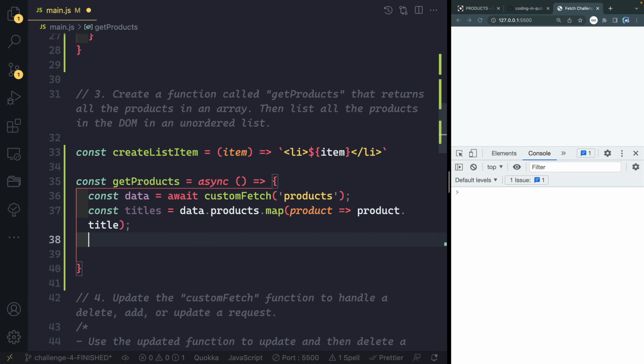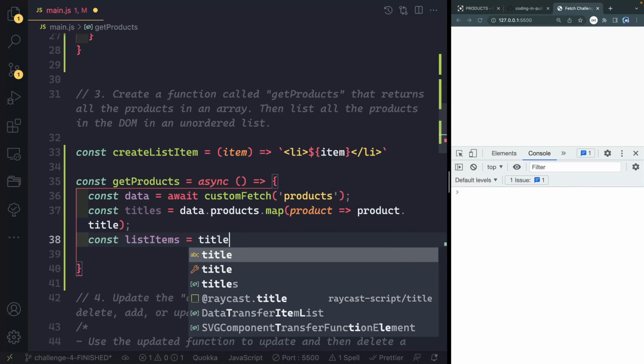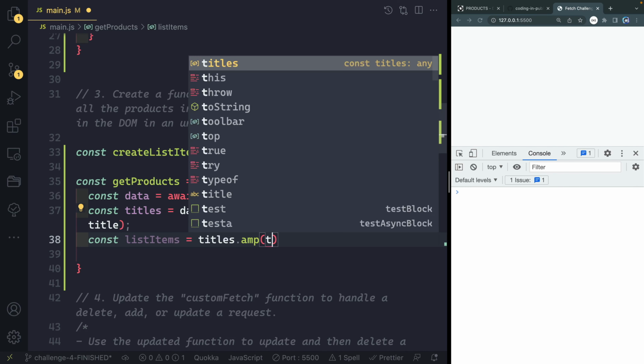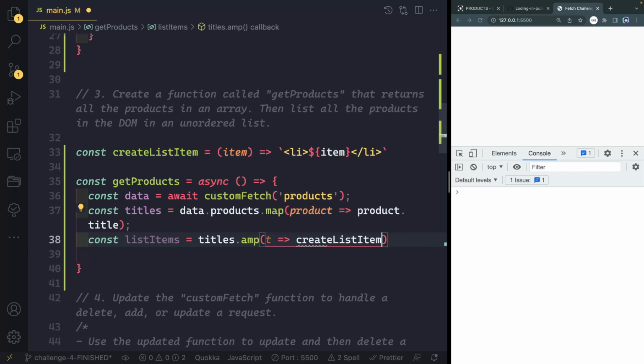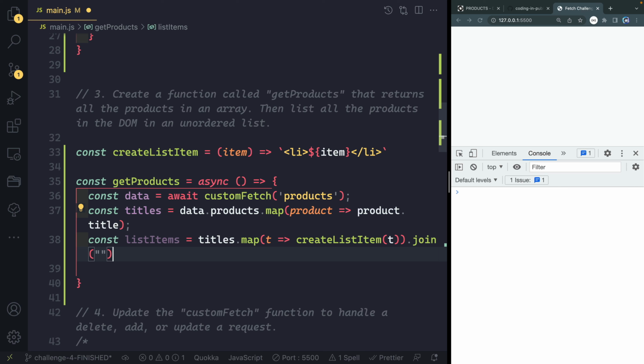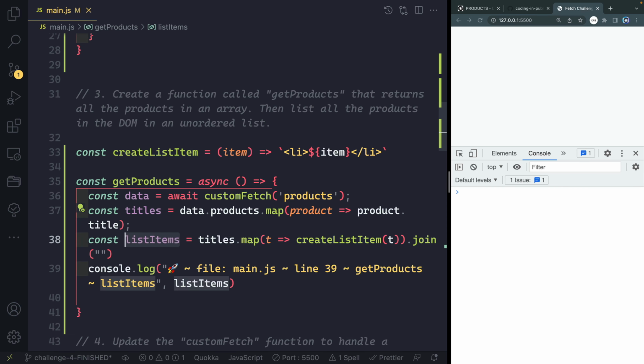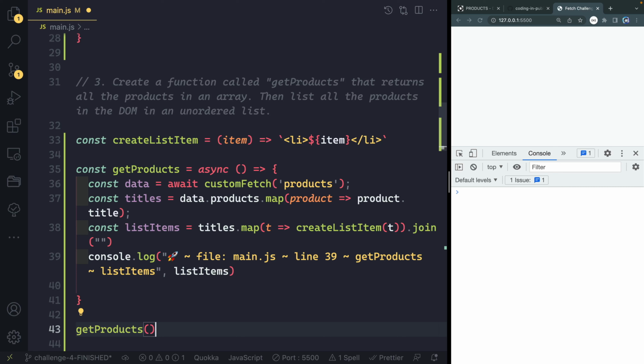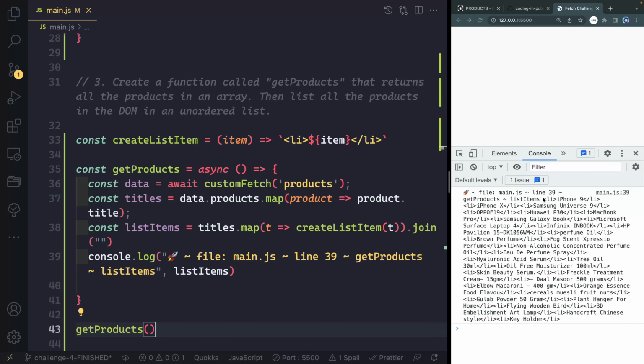Okay, so now what I'm going to do is say const listItems equals titles dot map, and then I'm going to take the title, let's just call it t, and say createListItem, and I'll pass it the t. And then when I get all those back, it'll still be in an array because this is a map, not an amp. All right, and then after that map, I need to join it, right? So join it on nothing. So now it will give me just a string of HTML. So let's just double check this is working as I expect. So I'll do that. Should wait a little bit, and when I get it back, maybe. Oh, I gotta actually call it like this. Here we go. All right, so it's just a string of HTML, which is what I want.